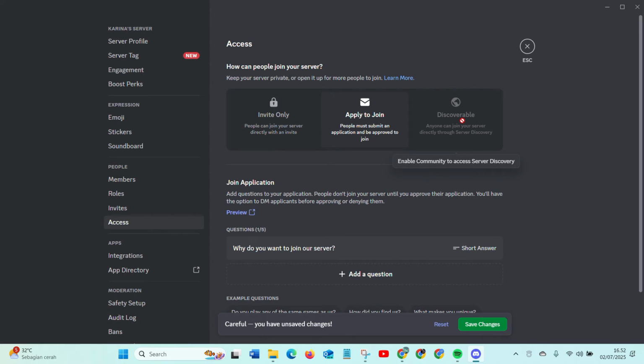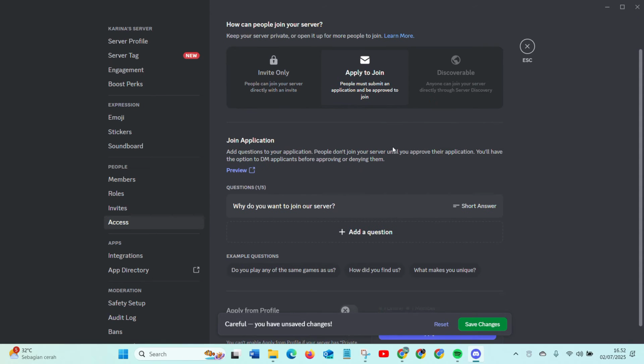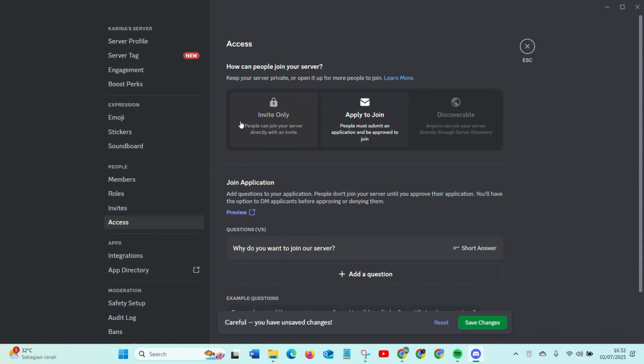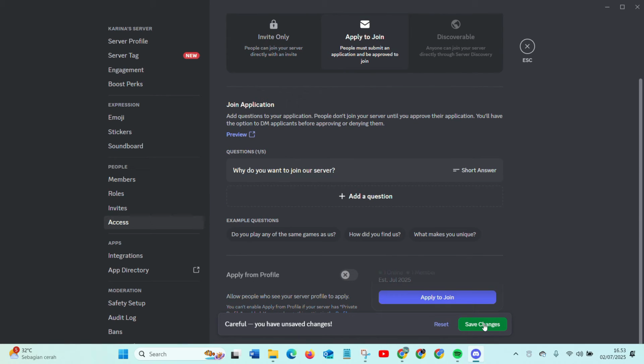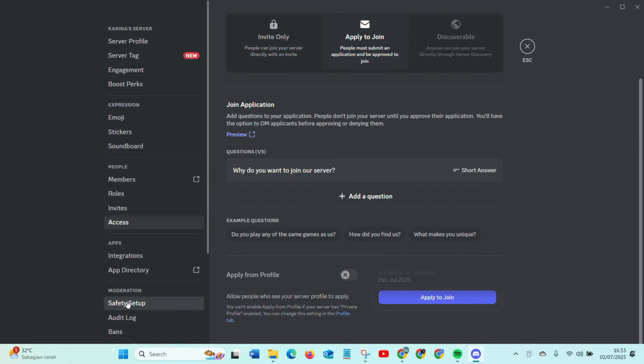or you can choose discoverable to set your server to discoverable. Anyone can join your server directly through server discovery. You need to enable community to access server discovery first. So for example, I think I will just choose this. After you finish choosing the access, you can click on save changes.